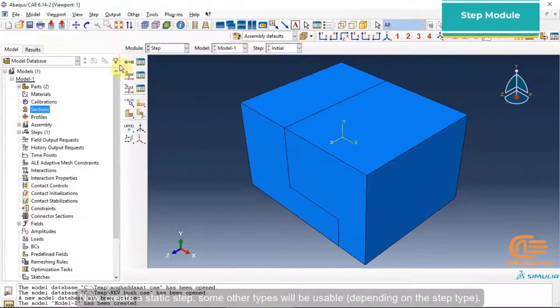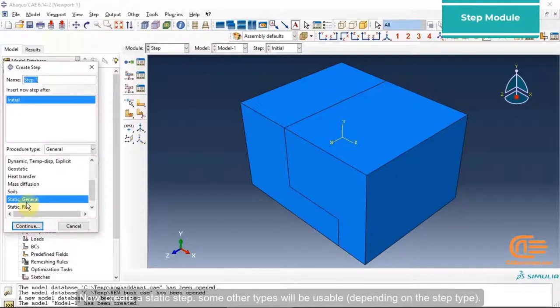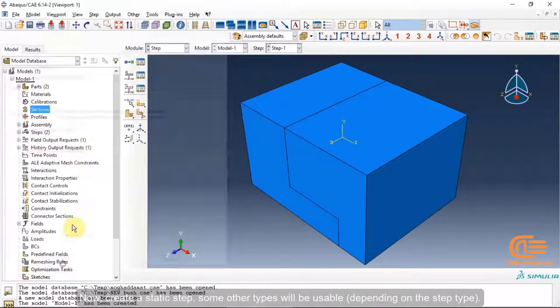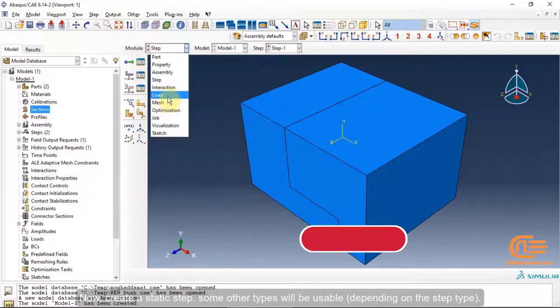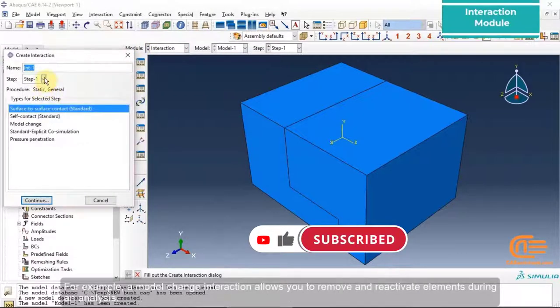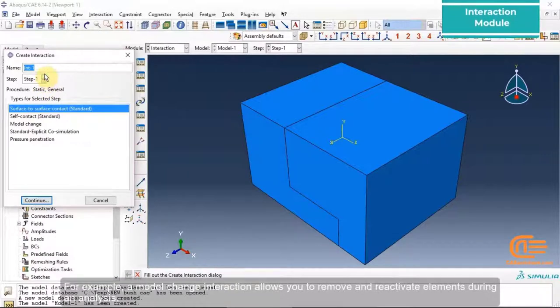Now, create a static step. Some other types will be usable depending on the step type. For example, a model change interaction allows you to remove and reactivate elements during an analysis.